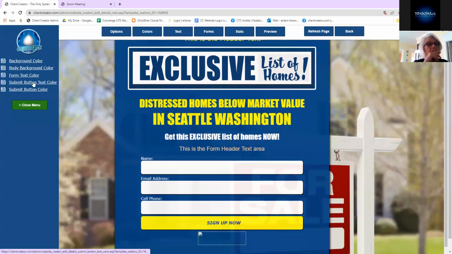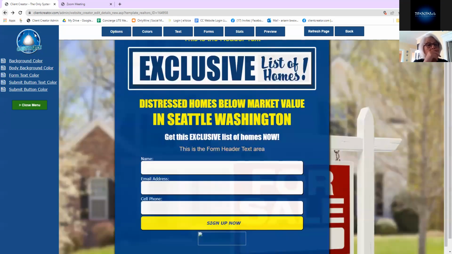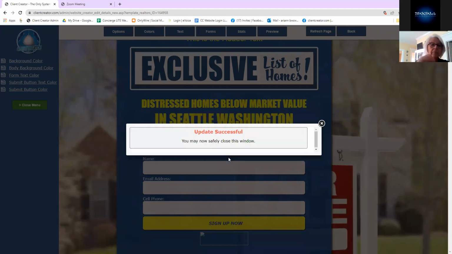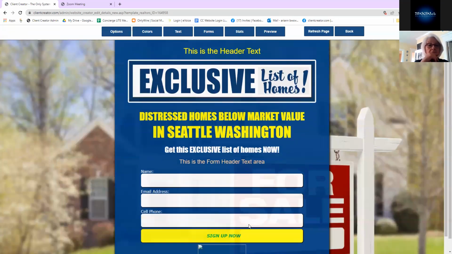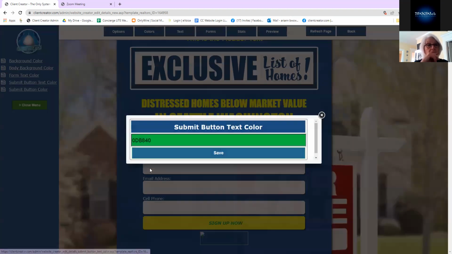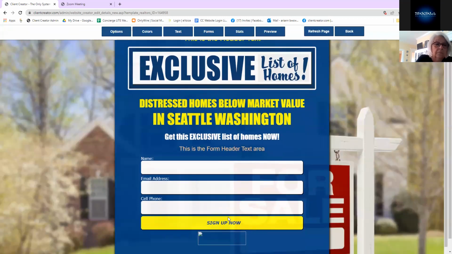The submit button color is the text color for the actual submit button, which is that sign up now. Oops, sorry, clicked on the wrong one. Form submit button text right there. Right now it's that color. And again, if I pick it as a green, you'll see that it'll change to a green. So again, you want to make sure you pick a color that stands out nicely for the page. I'm going to put that back to the blue, and it switches to the blue.